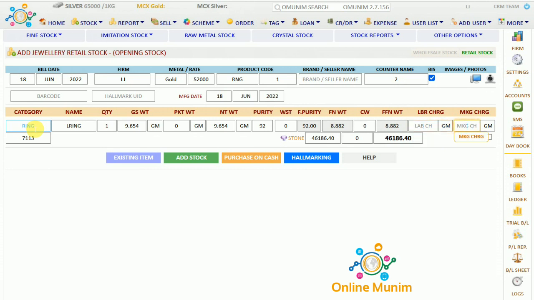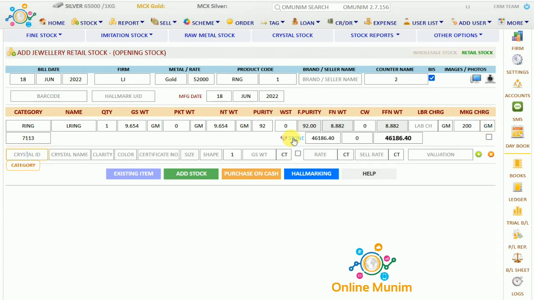Here will come the making charges that you will take from the customer. For example, I am taking 200 per gram, but you can choose here kg, mg, per piece, percentage or fix. I am taking gram. Now if any stone is attached in my ring, I'll just click on the stone and add the details for it. I am taking diamond, so I'll take the ID as DIA and I'll write the name as diamond.